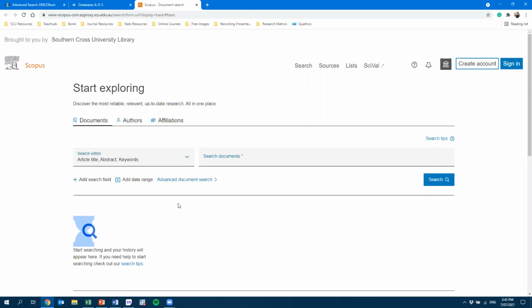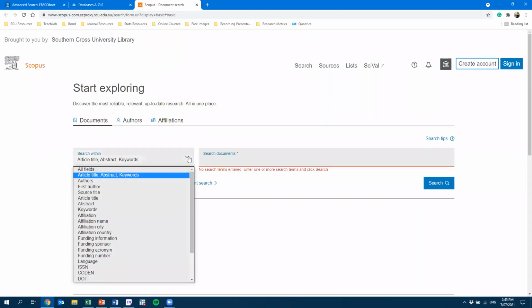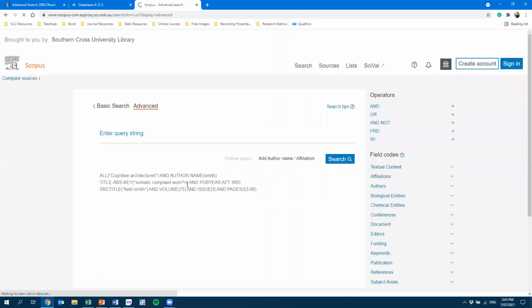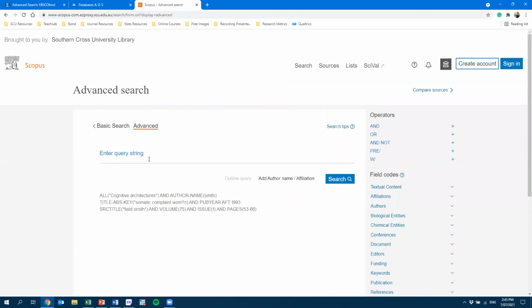Okay, now I have to remember Scopus. Let's go. I want to search for article, title, abstract, and keywords. I want to do, see if it works for me. Actually, advanced search. Here we go. I'm more familiar with this. Okay, so always use the advanced search.